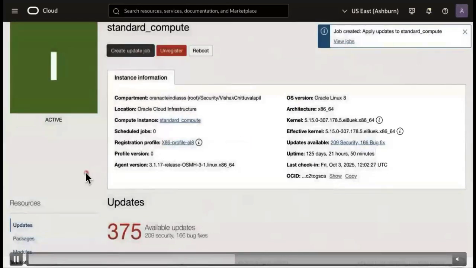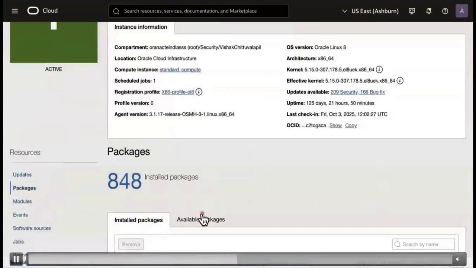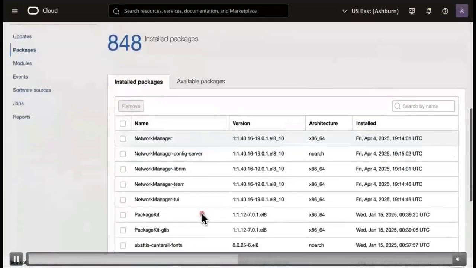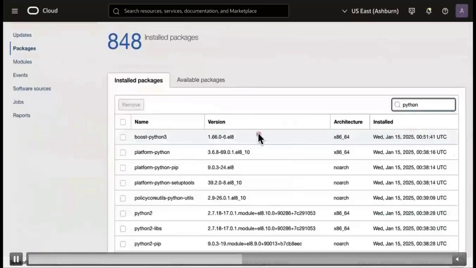Below the update section, we also have sections for packages, and these are packages that are installed on this instance. We can search for a package name like Python, and we can see a list of Python related packages. So this is super easy and useful to know your packages. Here, if you want to remove any of the packages for this instance, you can either select individual or multiple to remove.